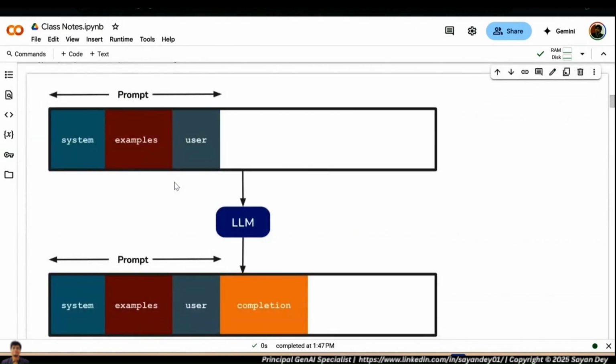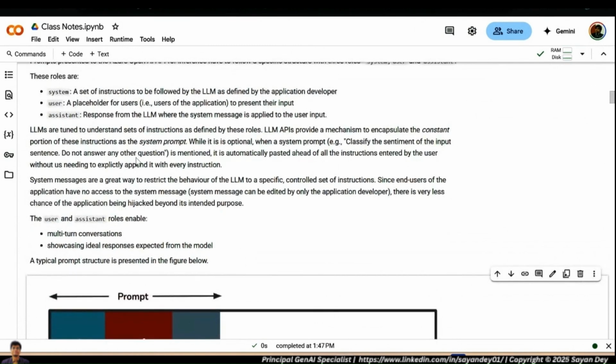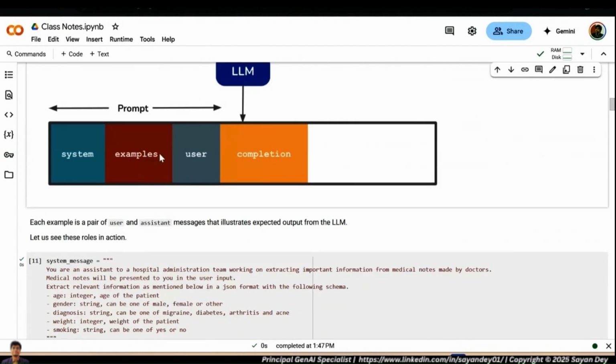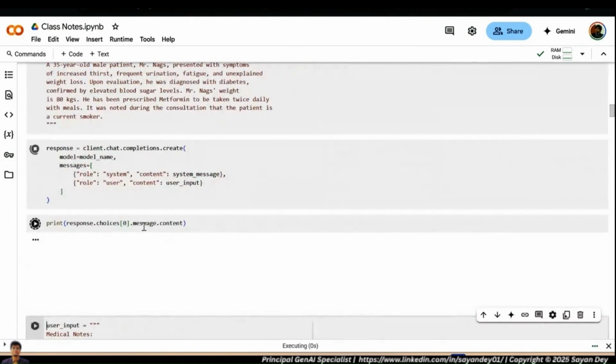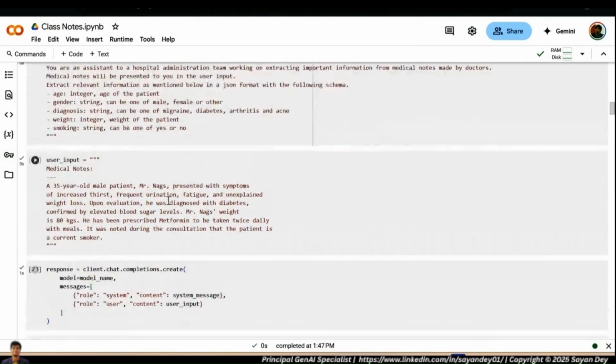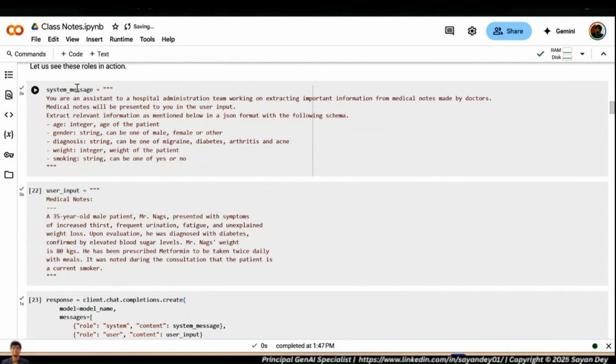And now we come to the actual prompt design. I think we have already talked enough in detail about the different components of our prompt. We have talked about system message, user message, and assistant response. And this is our very first example of a simple prompt.